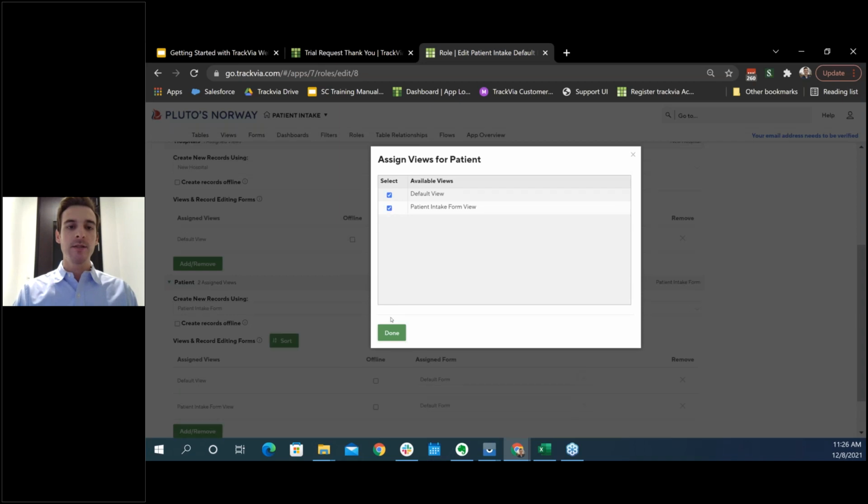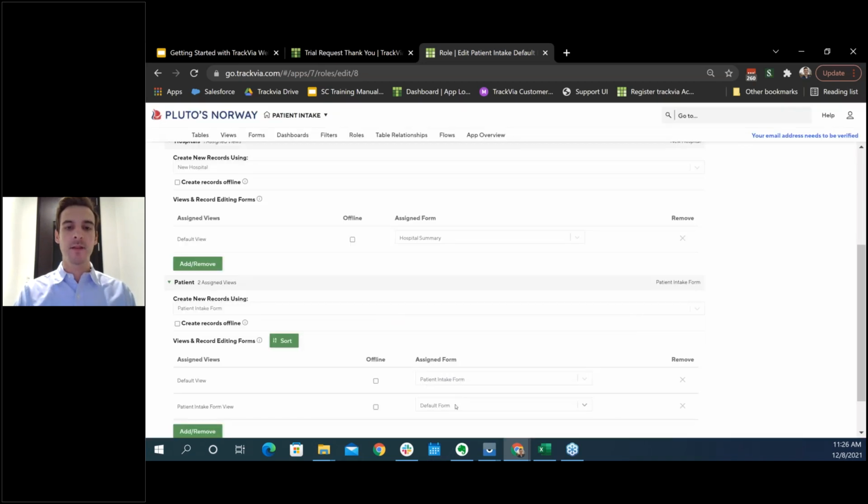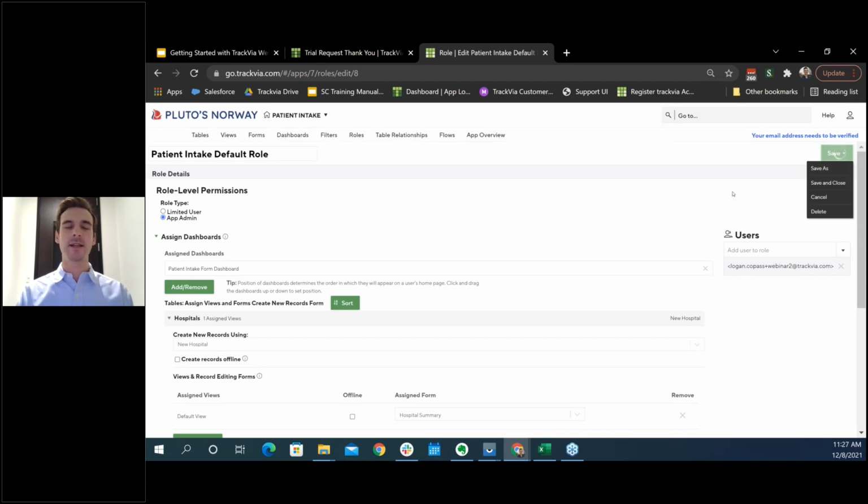Give them access to both these views and take them to the patient intake form. So I'm going to go ahead and click save. So now we've given myself access and kind of built out that workflow too, based on the access we give each user in the role.